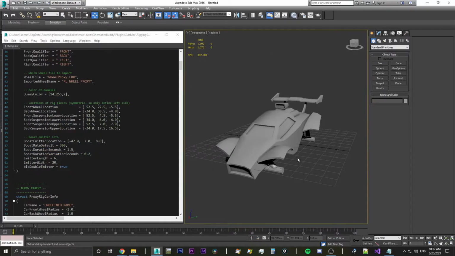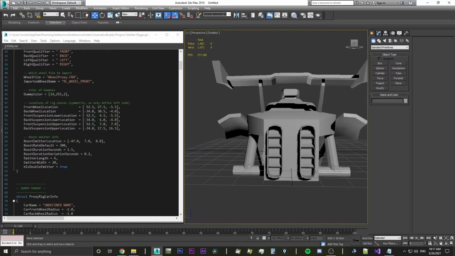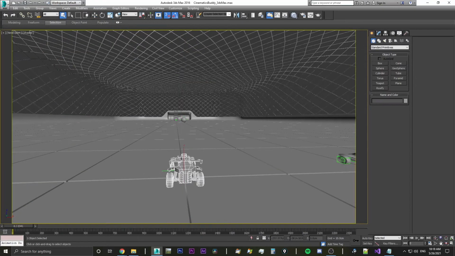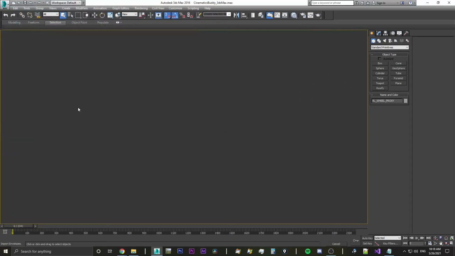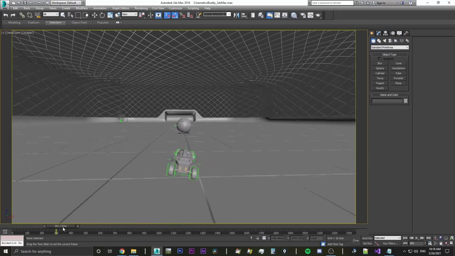You should also specify where a boost emitter's location is. For the octane, I specified it right in the middle of the back here. Since the octane has two emitters, I set B is double emitter to true. If you have a single emitter, you'll just want to place it right in the middle and set this to false. Again, once it's set up, it's as easy as selecting the mesh, running the script, and then it's rigged with boost, suspension, and wheel rotation.